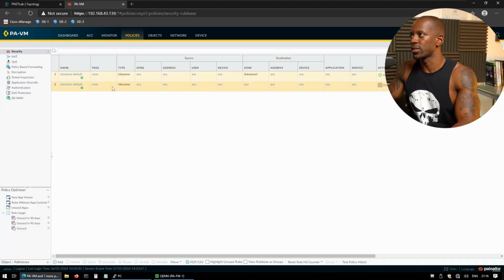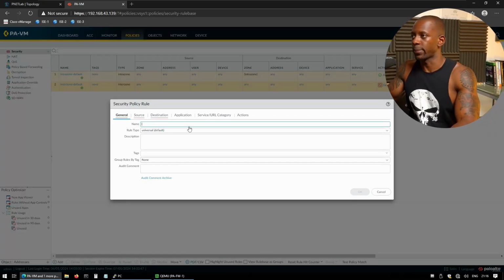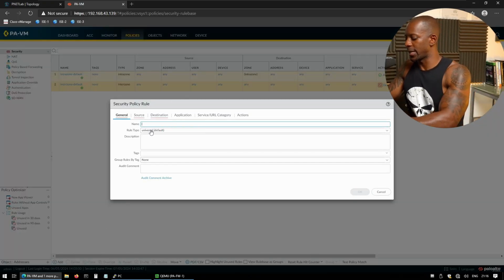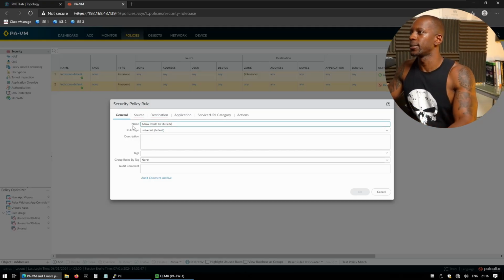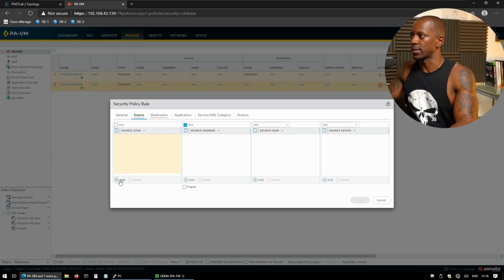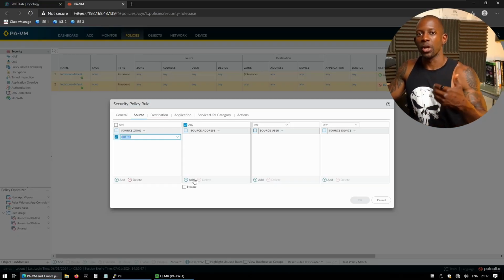So we have these default policies. We can add a new one. It's going to be added on top of this one. And let's name this allow inside to outside. Okay, and for the source, let's select the source zone to be inside. Now the source address, we can leave as any, but let's just create an object that will represent our internal network.